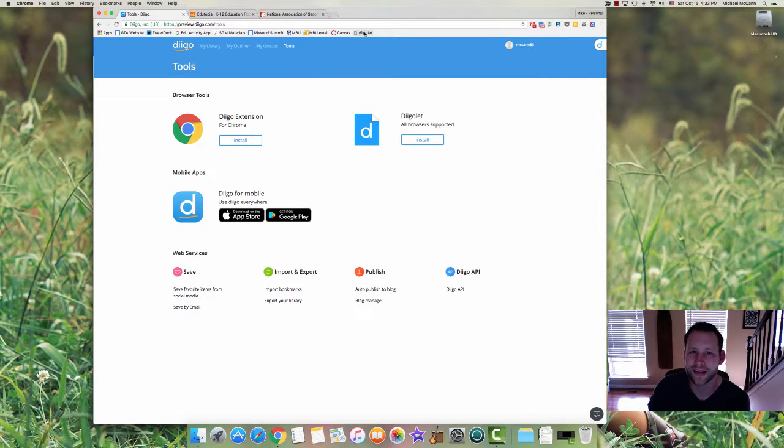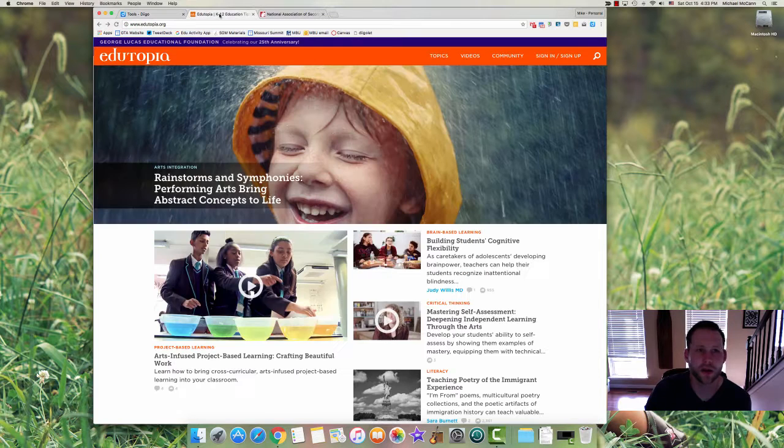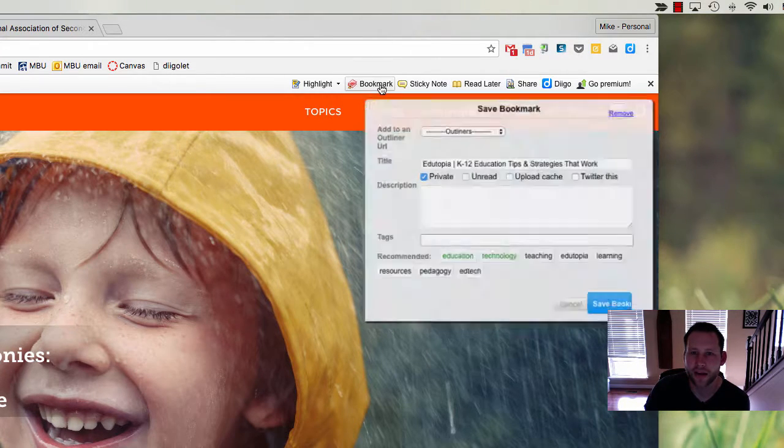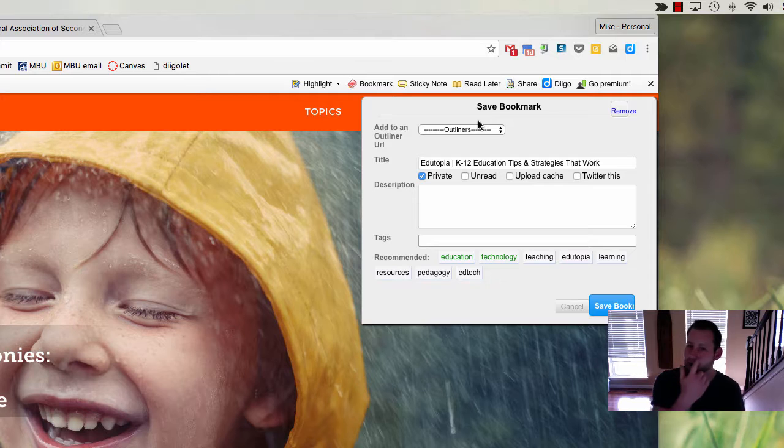So what does this little thing do for me? Let's go here to Edutopia. I can take my Diigo Lit right here, and I'm going to click it. Now you'll see right here, it brought down some options. I can click Bookmark. And right here, I have the option to save this bookmark. And you'll notice I have a lot of those same options I had before.